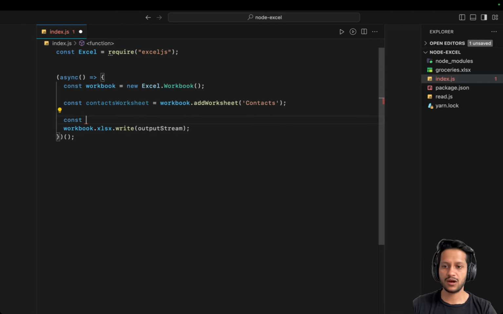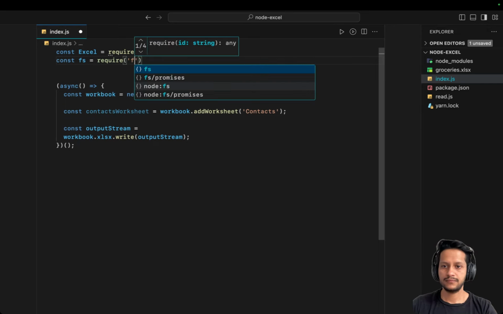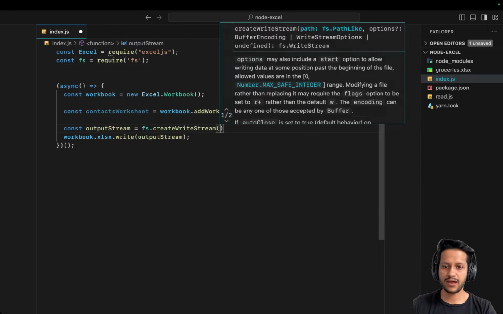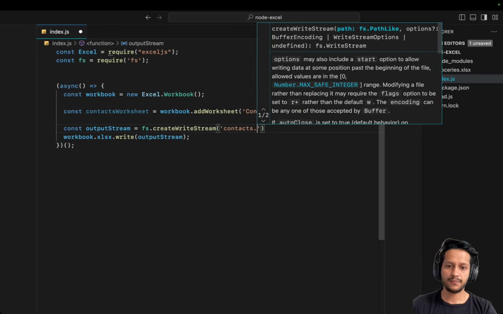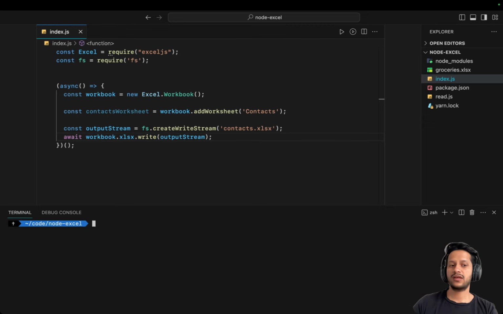So I'll say my output stream is, well, we need the FS module. So let's go bring that in. FS create a write stream, and we'll call it contacts.xlsx. And note that you do have to provide the file name extension. Excel.js does not add that in automatically. So with that out of the way, and we will have to await this because this returns a promise, let's run this and see what happens.